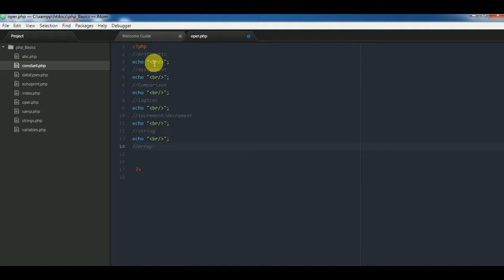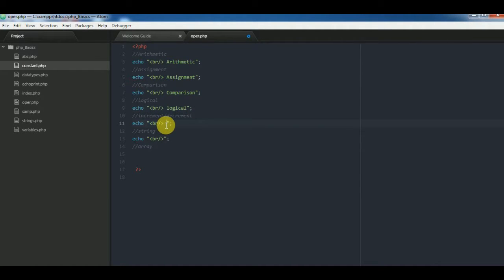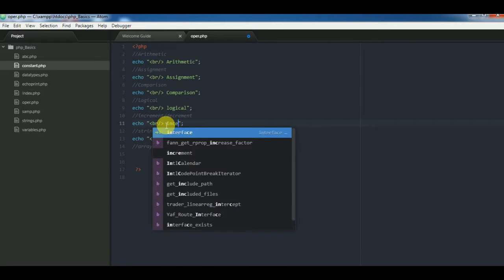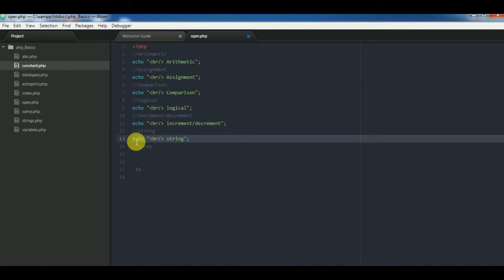So the first thing will be arithmetic, assignment, comparison, logical, increment, decrement, string, array. So first we will discuss the arithmetic operators.